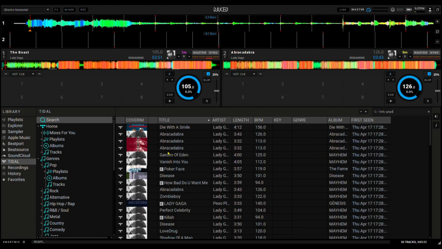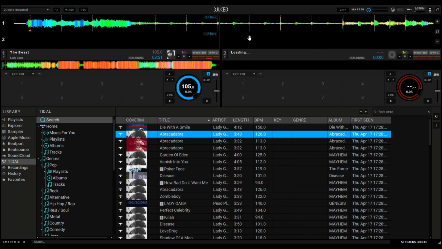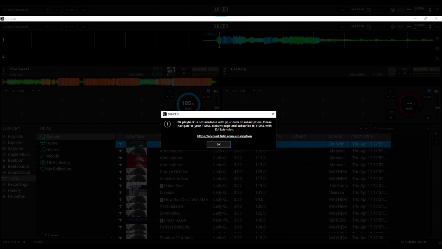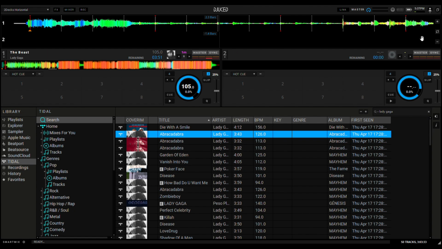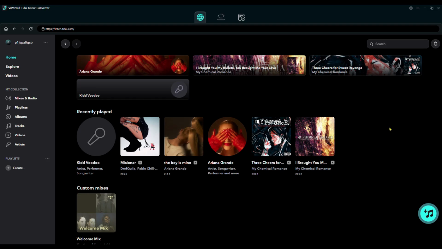To mix a song, just drag it to the deck. Sounds simple, until this pop-up shows up telling you a DJ extension is required. But here's the good news, you don't need one. All you need is a Tidal downloader, and I've linked one in the description below.